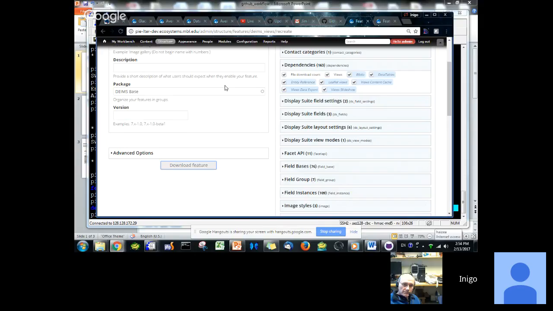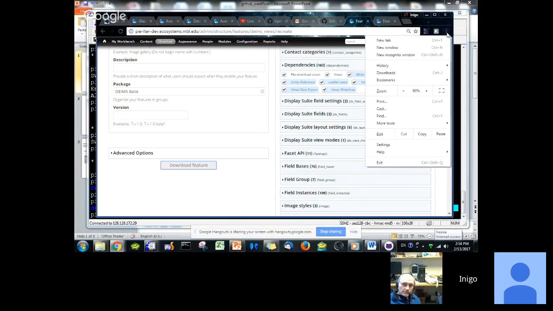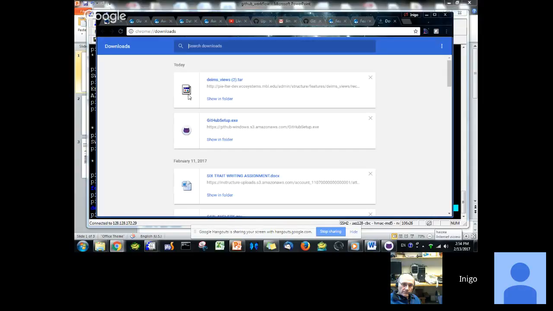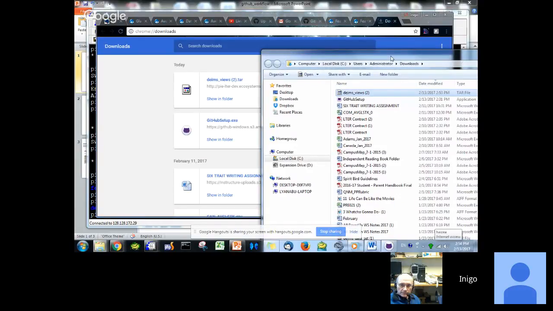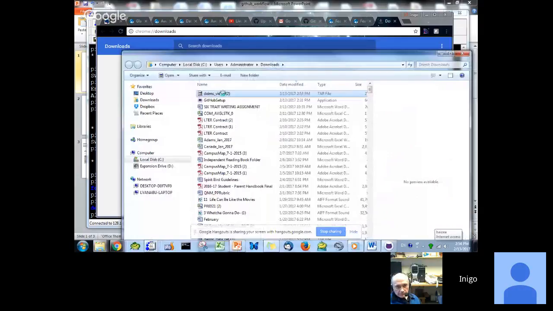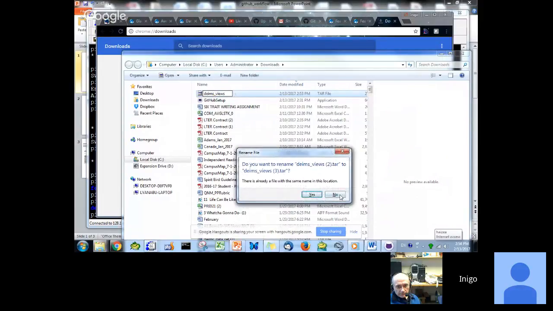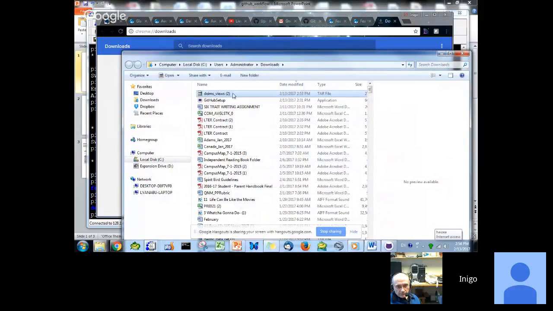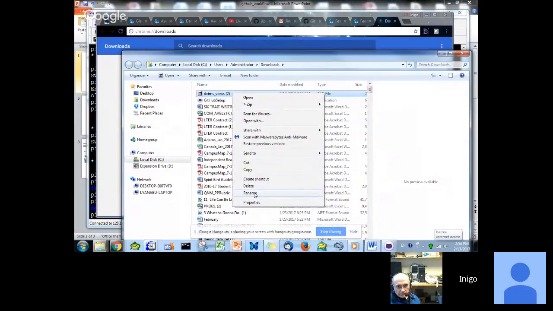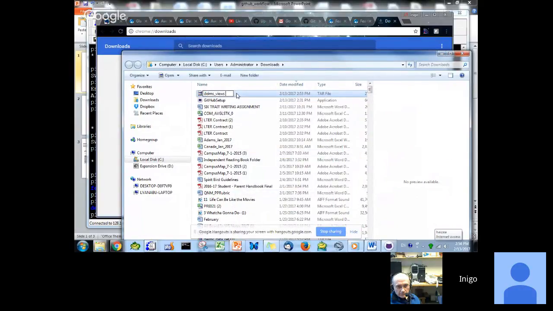All right, so I created that, and I'm going to go to the downloads, and I have a new download called DEIMS view, and it has the underscore. I'm going to click show in folder. I'm going to rename it and get rid of that too. Actually, it's complaining that I already have one in the system, so I'm going to call it underscore py.